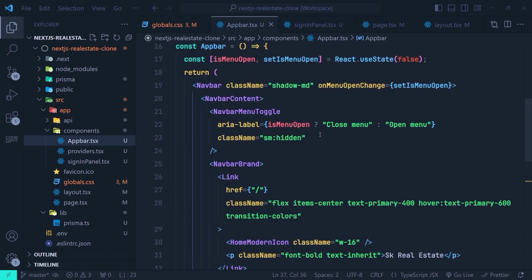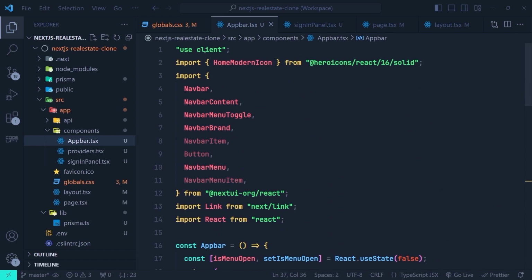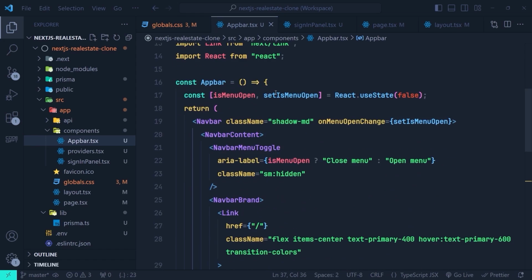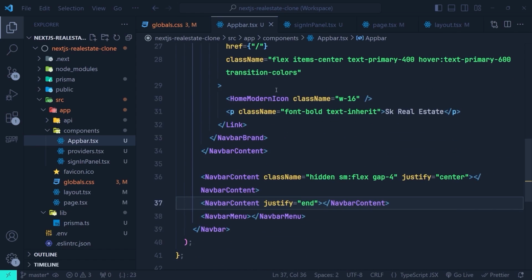But here there is a problem. The app bar component is a client component. And if we use the sign-in component, which is a server component, directly here in the JSX of the app bar component, it will be turned to a client component. So how can we fix that? We can render the sign-in panel as the children of the app bar component.